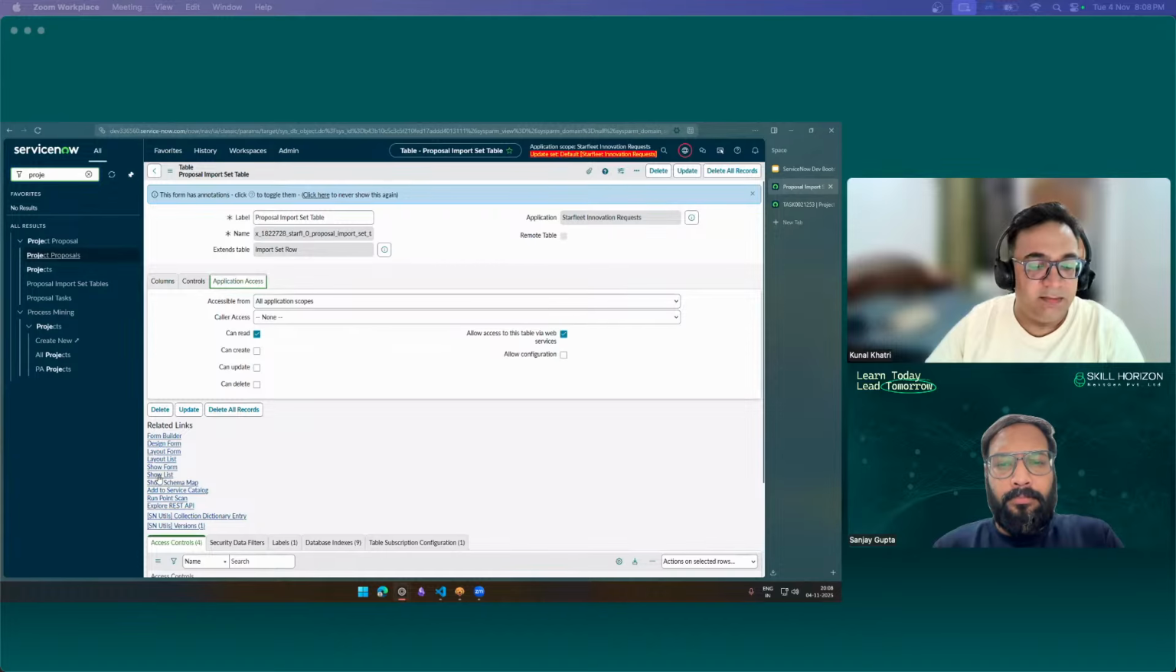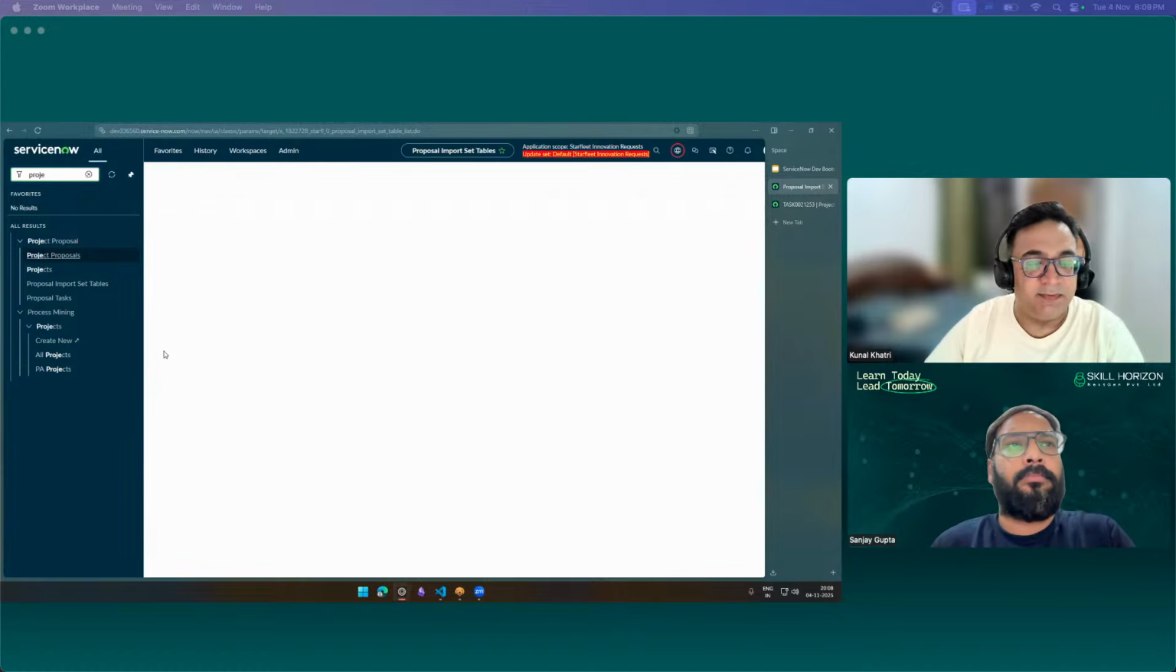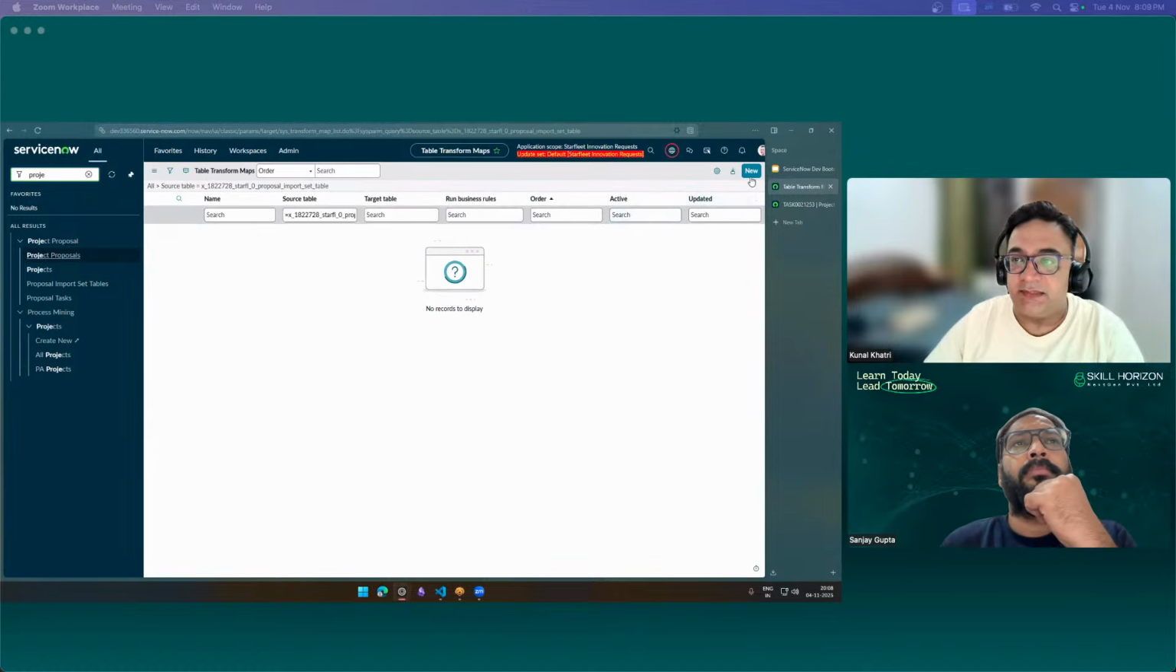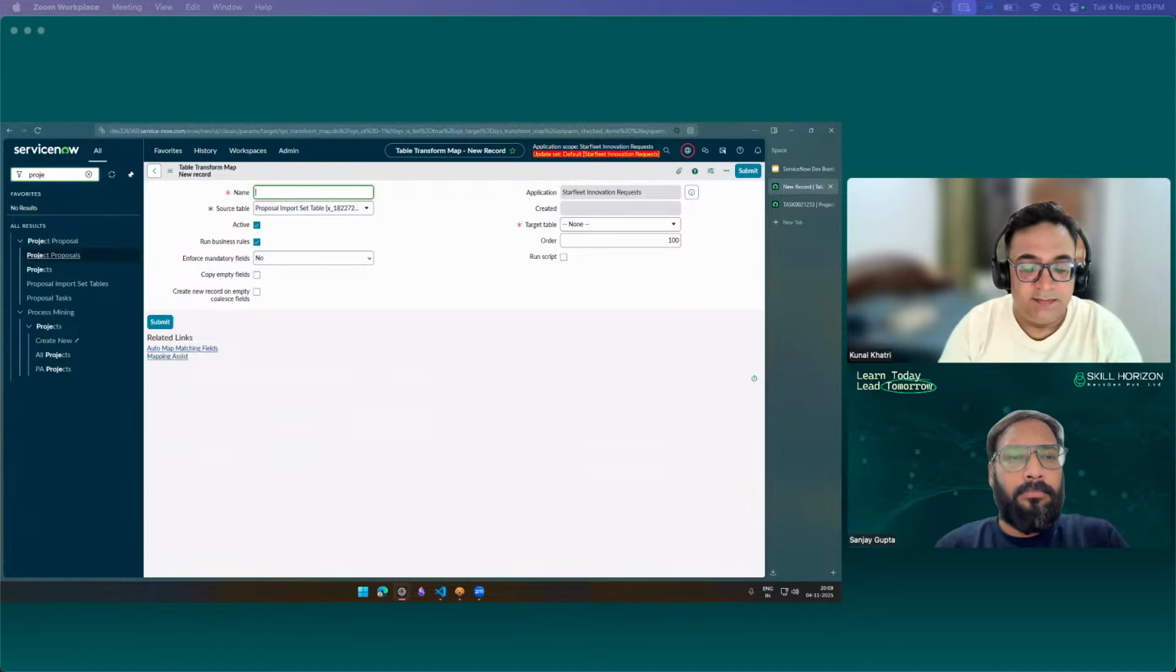Let's go and look at the list. There is no record on it, but what you would see is that there are related links on it, and one of them is transform map. Now we'll go in and create a transform map for this. Transform maps, new, and we'll name it project proposal import set transform map.